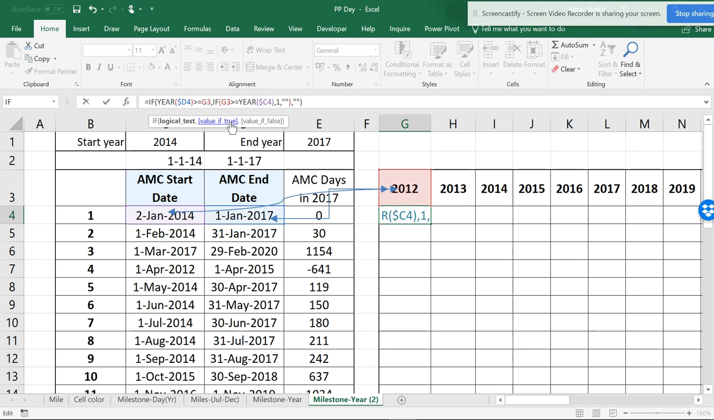So I'm going to make this F4, I'm going to hit 1 and 2. And the same thing I'm going to do, I'm going to hit F4, 1 and 2 twice. So now you can see you don't have any answer over here because now it's going to be 2014 to 2017.